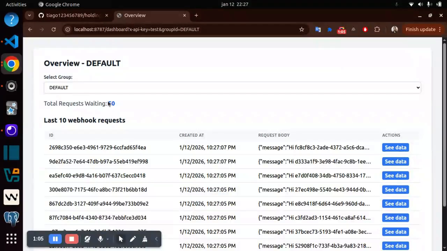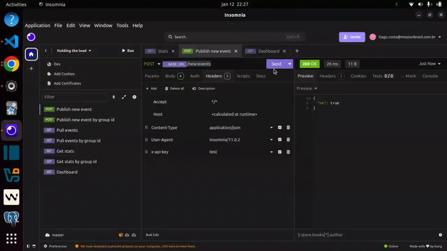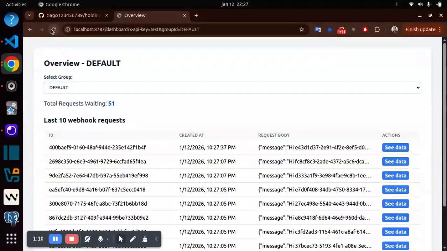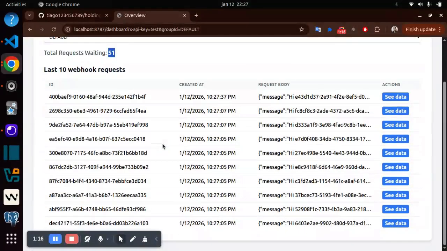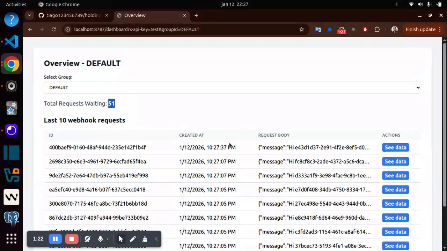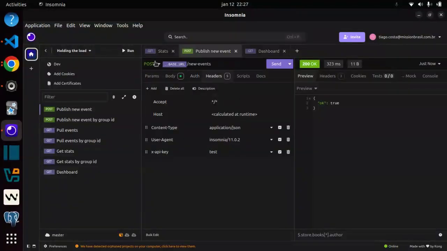So here you can notice 50 registers. Now it needs to be 51, like here. And here you have the 10 last webhook requests, so here I can see the information received. Okay, important point: all the webhook requests by default, based on what I know, are via POST in HTTP. Okay, so it's something important.